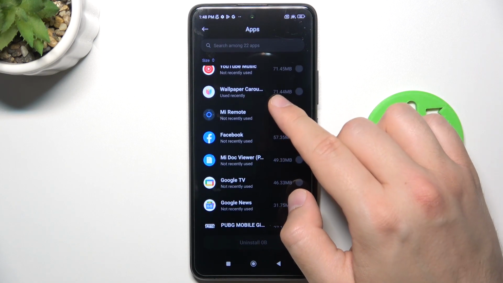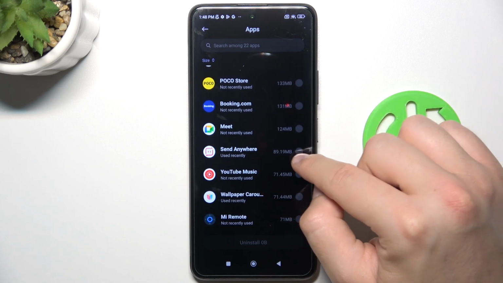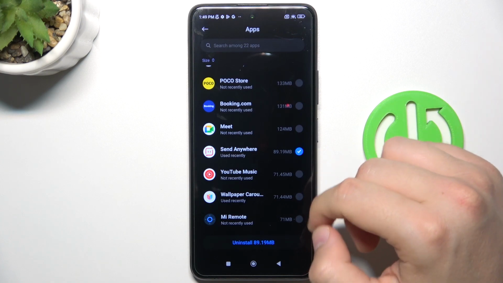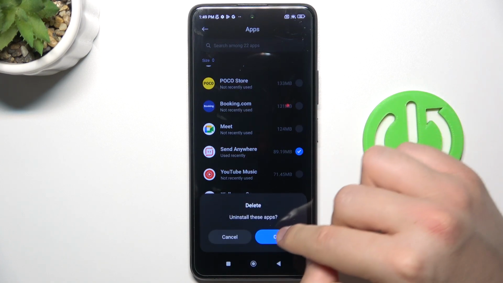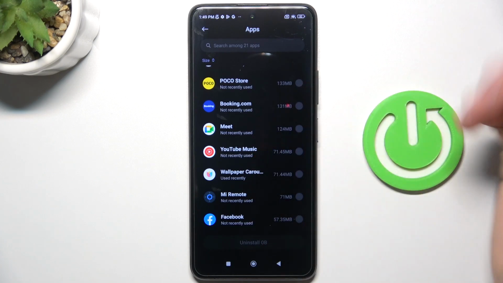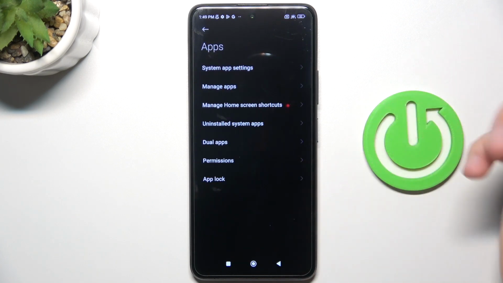So for example, I'm gonna remove maybe the Send Anywhere application. So select and then click uninstall at the bottom, then confirm, and as you can see right now we can just go back. That's all for this video.